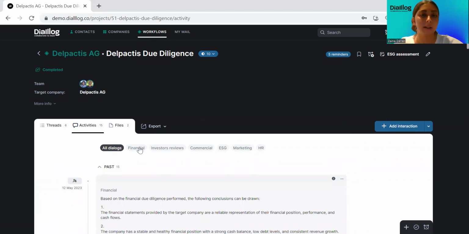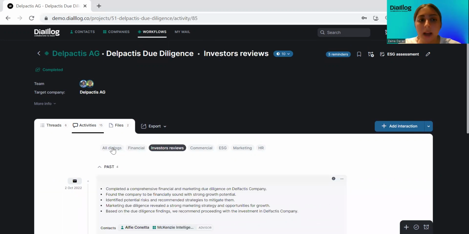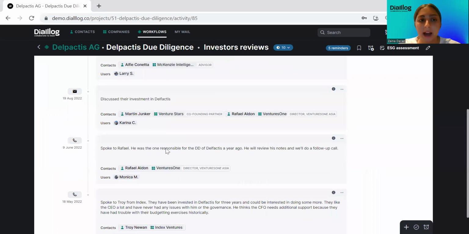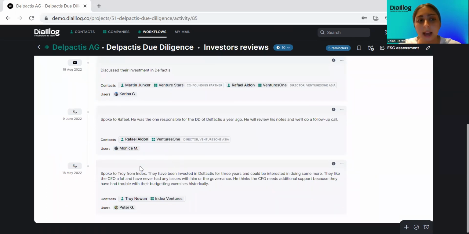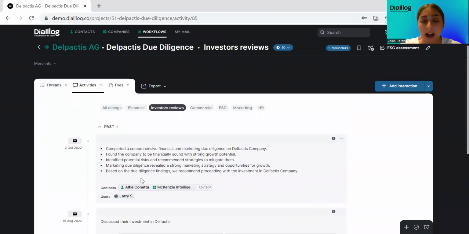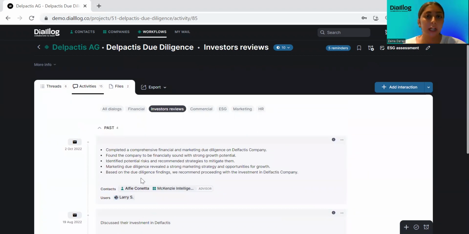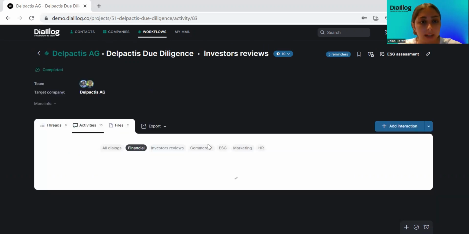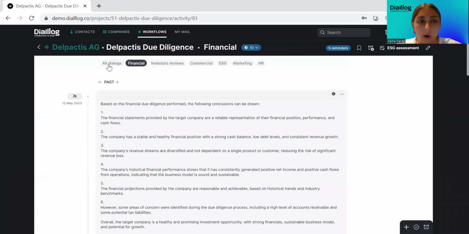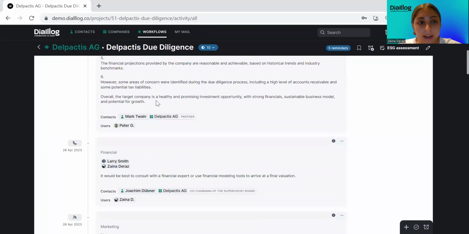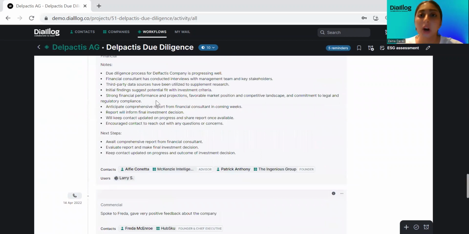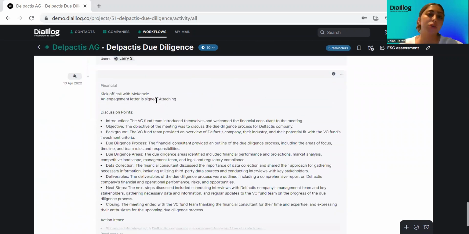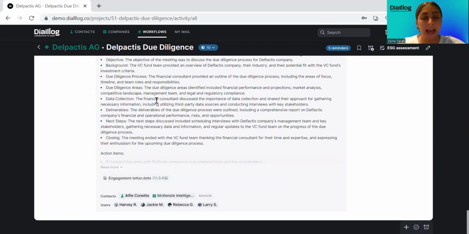Now, in regards to the activities, it's a great way to group things. I can see the groupings of the different threads: financial, investor views, and so on. I can see the notes that were added over time by my colleagues, and any conversations they're having. If you sync your email, you can also have that email communication be visible here. I can go to financial or view all of them in one place. Again, it's a great way to track your overall progress with your due diligence so that you don't miss anything.